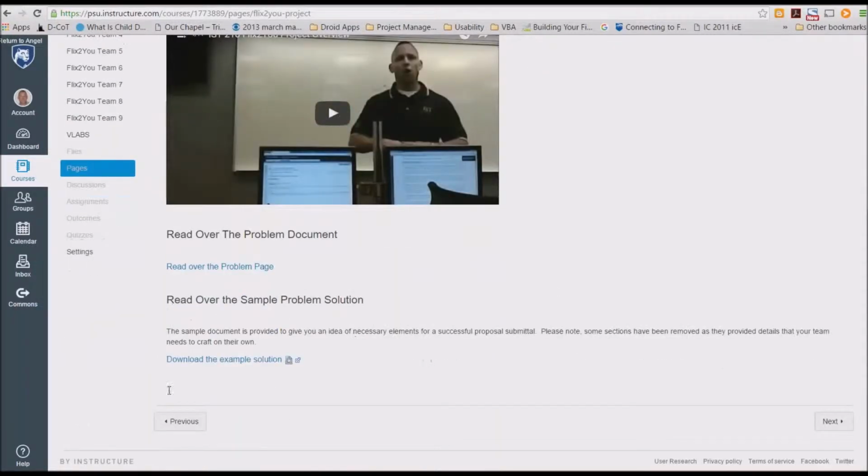I also have out here an example solution. Now, there's the problem itself, but there's also an example solution, and I've, on purpose, extracted some key elements from the solution so that you could work your own solution into that. But I highly encourage you as a team to review it, and you'll get a feel for it.